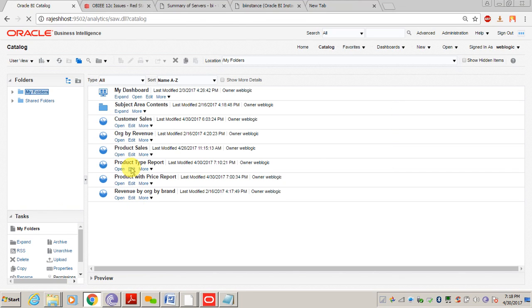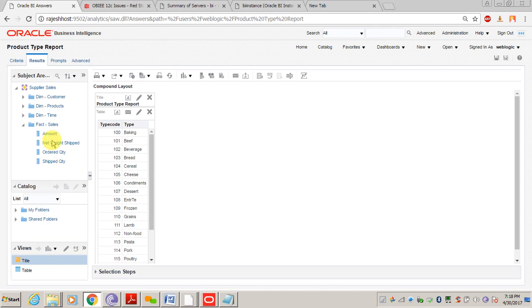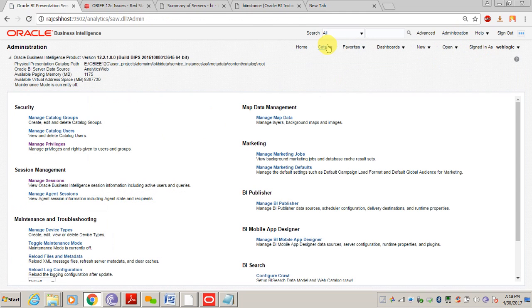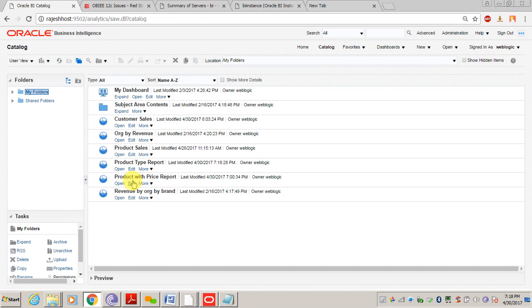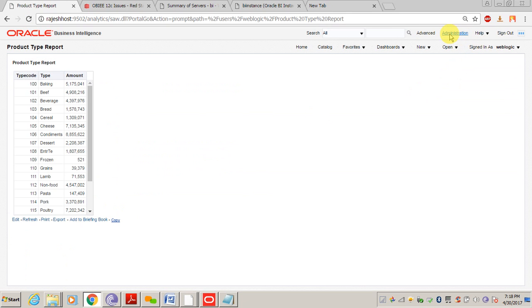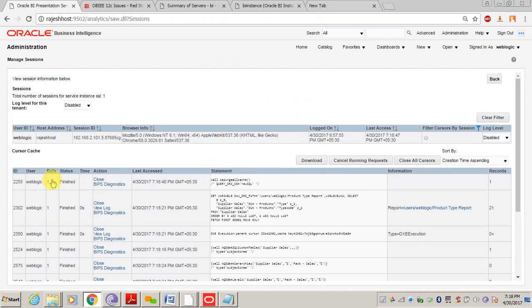So now I'll just edit this report. I'll bring one more, the fact column now, amount. So I'll save this and I'll rerun the report again. This is happening because in the fact I still didn't specify any table where you can get the result for a type level.